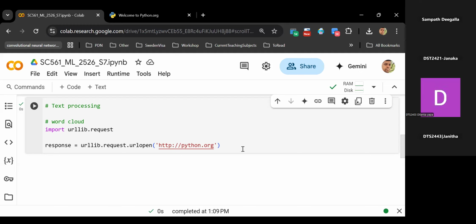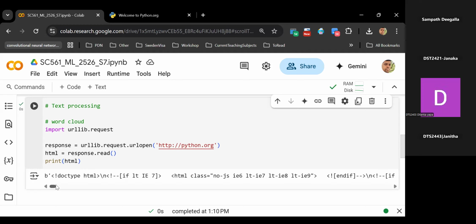So for that one, what we do, we say response.read. So let me say HTML equals response.read. And then you can just say print HTML, right? So once you do that, you can see you will get the HTML content.